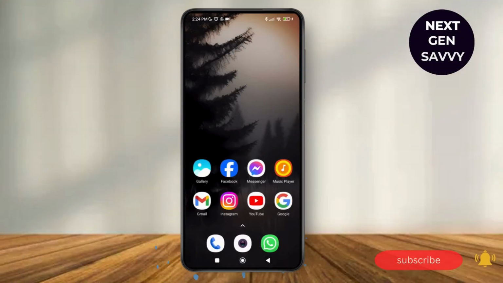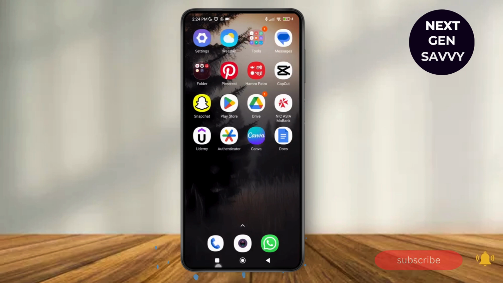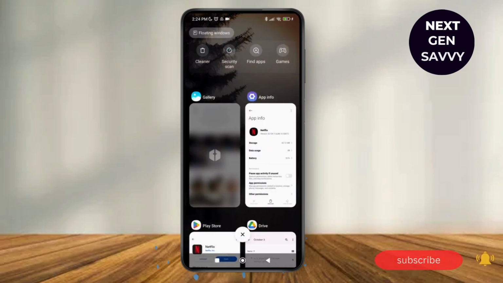So first of all, what you need to do is just tap on this button over here where you can see all of your apps and just delete or cross all of these applications so that you'll be able to see which app is not working.